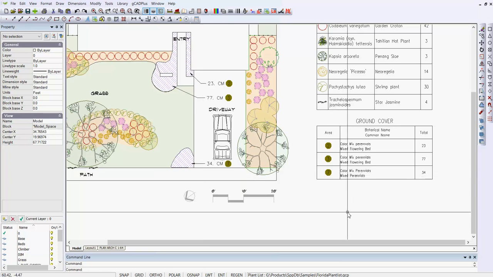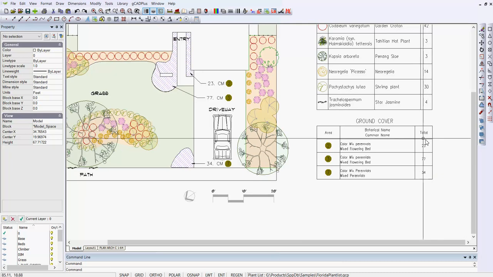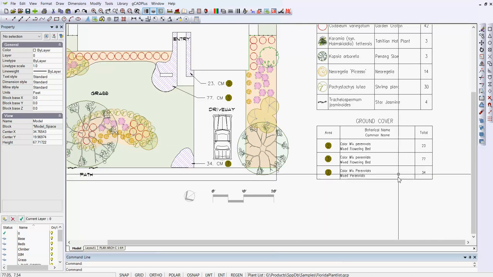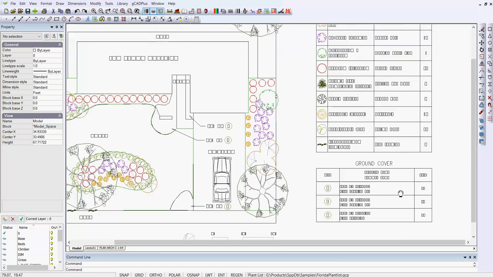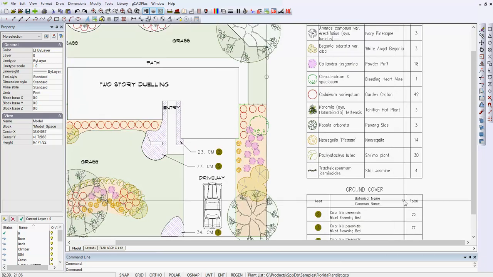So the ground cover tool is quite useful. It's totaling up the number of specimens we need in an analogous way to the standard plant schedule. So I hope that helps explore the ground cover scheduling system.